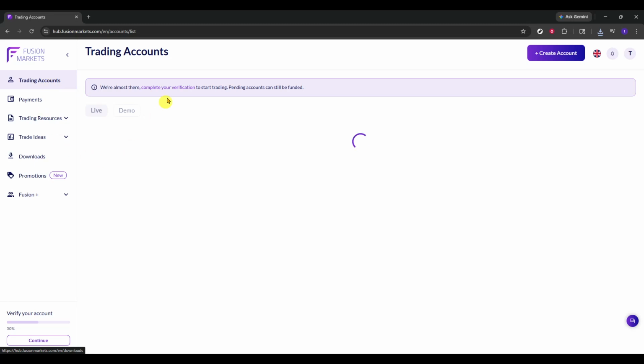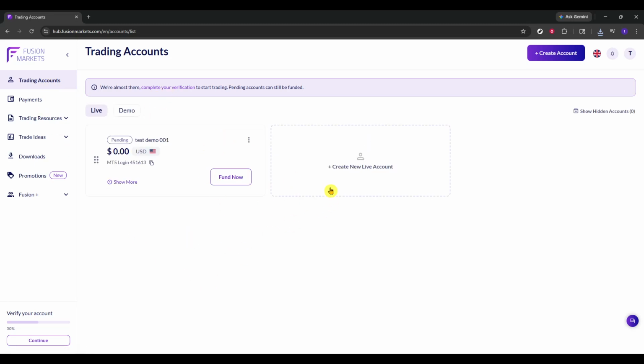Hello, today we will guide you through how to demo trade on Fusion markets. In this walkthrough, we'll move from your account area to the web trading platform, pick a market, and place a practice order. The goal is to help you get comfortable with the workflow in a risk-free environment, so you can focus on learning the tools and terminology.